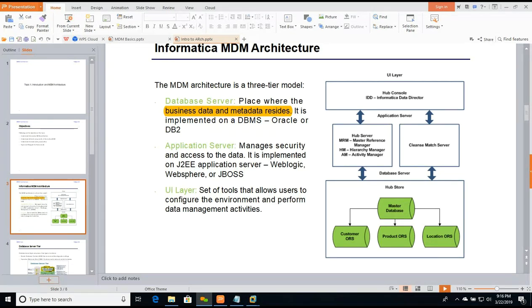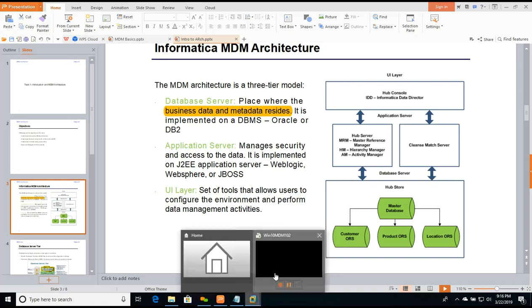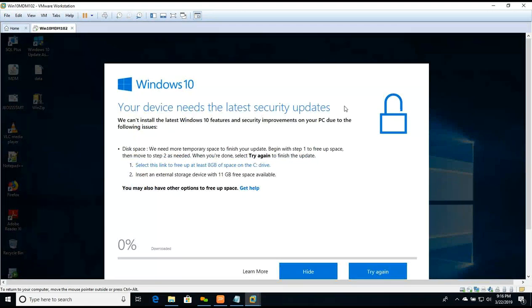Here, at the tool level, the Hub console, we call it a database. Okay. I will just show this to you.